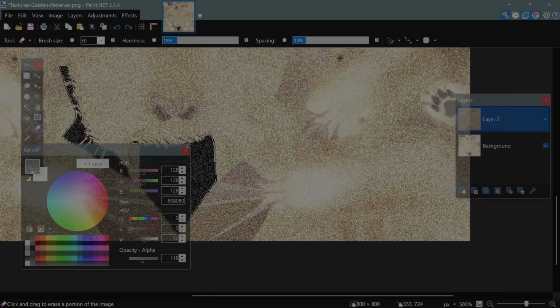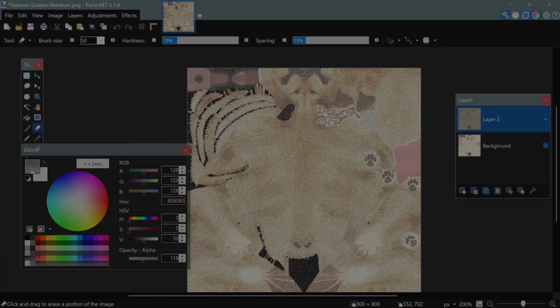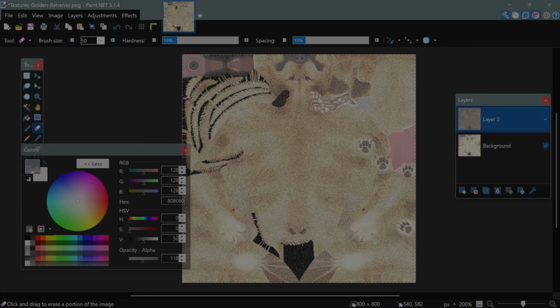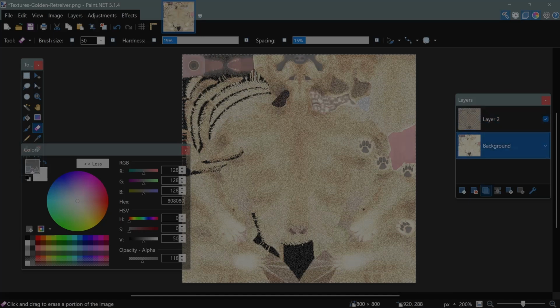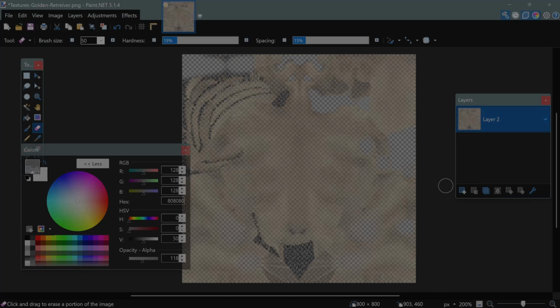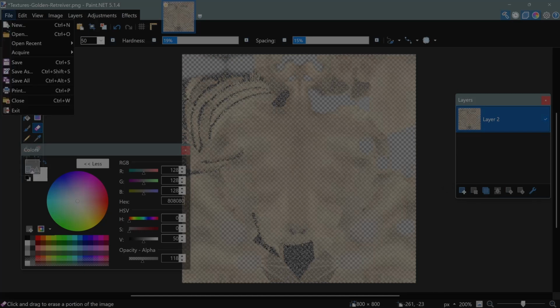Now, the other thing you'll want to do is in those black spots, you're going to want to make sure and clean those all out. This is just to show you kind of how it's done. But once everything is deleted, the last step is to delete the bottom layer. With the bottom layer deleted, now you're just left with your shell texture.